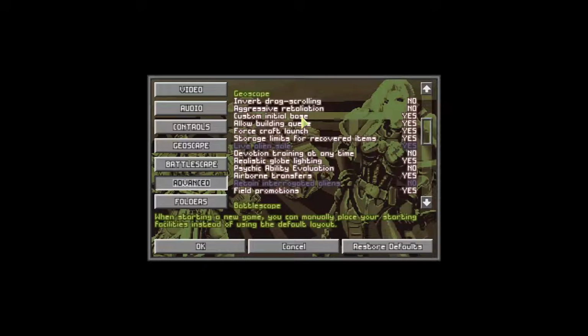Custom initial base. This you should always leave on, but it does make the game very different from vanilla, because basically the hangars are where the enemy spawns, so you can make it just one choke point that you have to defend. So it does make base defenses kind of easy, because you can build all your bases however you like. Allow building queue. This allows you to build new facilities in a queue. Force craft launch. You can launch them when they're damaged and when they aren't completely refueled.